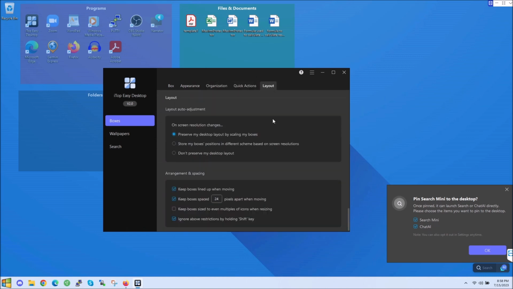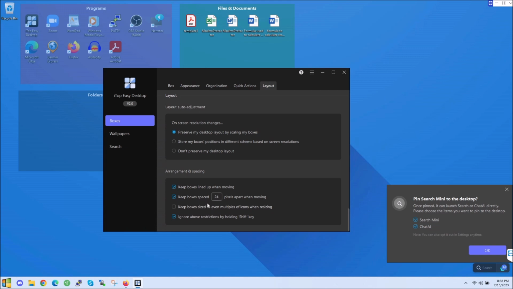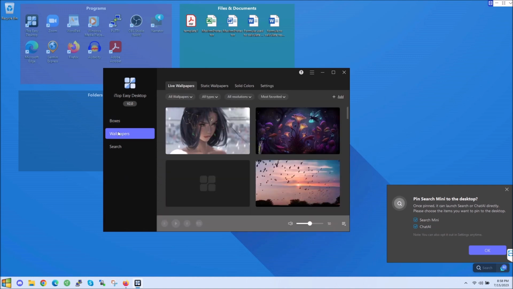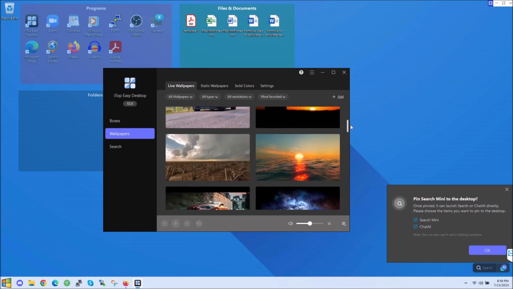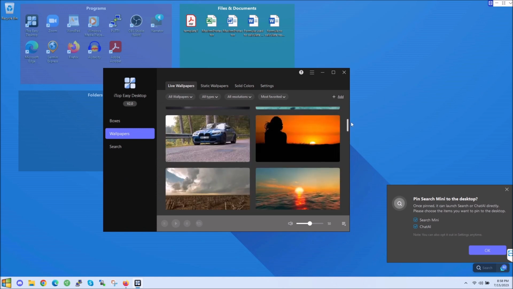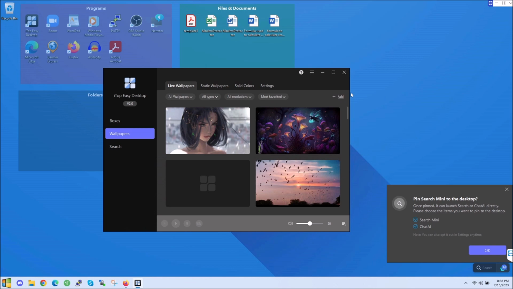And yeah, we scrolled down and went to the layout. And so you can actually choose the amount of pixels apart that the boxes are going to be at. Some other cool features here, if we go down to wallpapers, you can actually change your wallpapers. And some of these are actually like a GIF or video wallpapers. So those are kind of neat, but again, they are all free. They come with the iTop desktop organizer here.